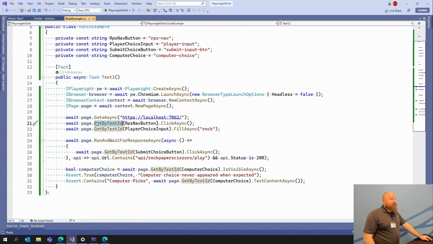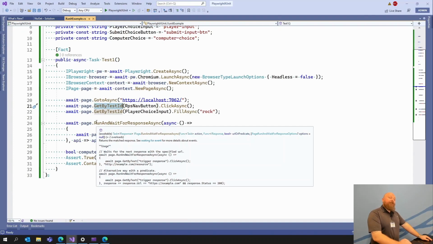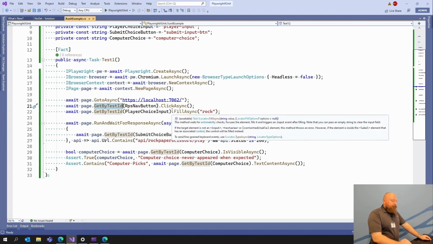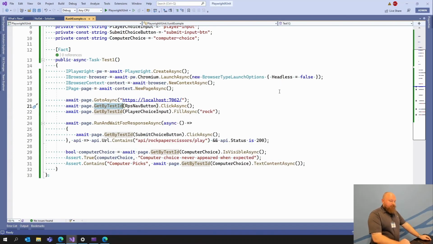Or change your selector. Other than that, so will this work headless? Yeah, the first time I ran it was headless. And it's just this option. You just take that out, and by default, it just does it headless. So is there some sort of get by test ID that gets a collection?